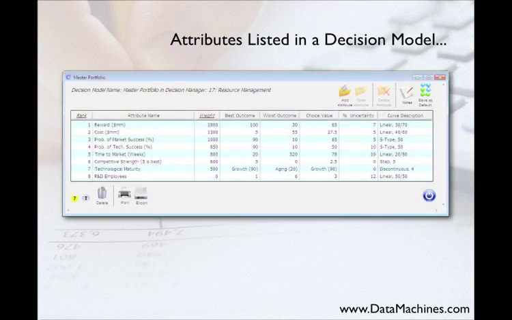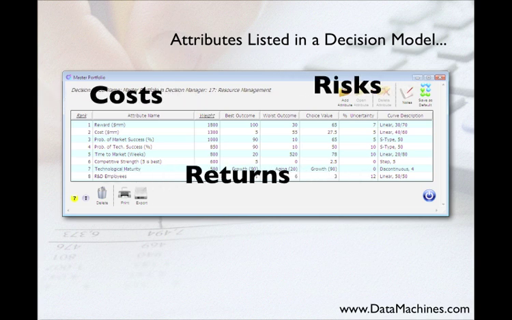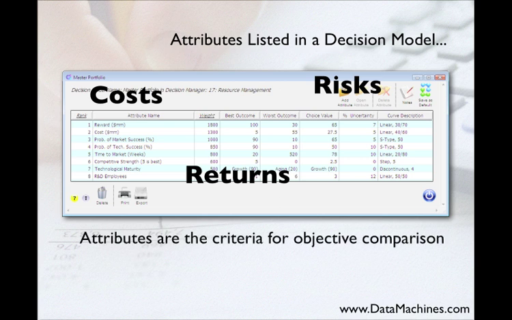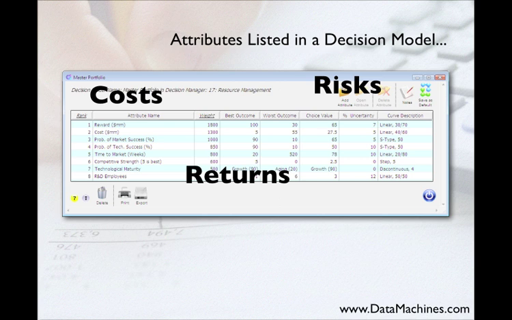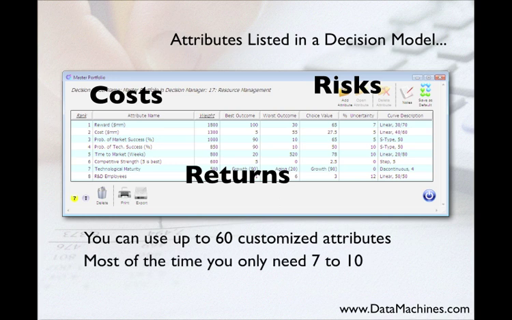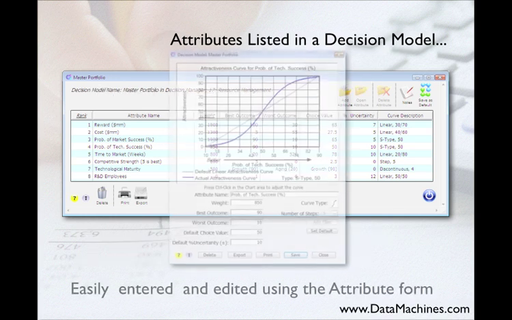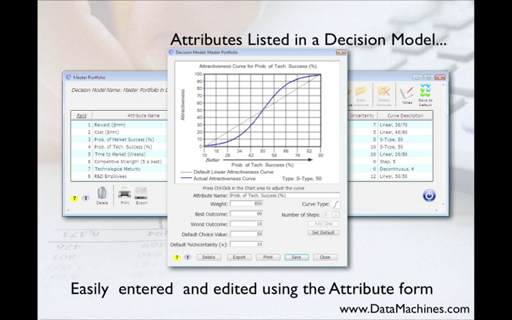Now, let's take a look at some of the forms Optsee uses to manage this data. In Optsee, business attributes including costs, returns, and risks are listed in decision model forms and used as the objective basis for comparing projects with each other. You can have up to 60 different customized attributes, but most projects can be ranked on the basis of 7 to 10 attributes. Attributes are easily entered and edited using the attribute form.